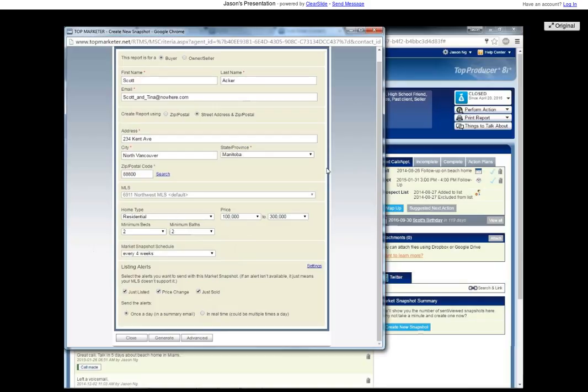Now, I've talked about the general report, and I mentioned the advanced one. So let's move into the advanced. But before I do that, are there any questions?